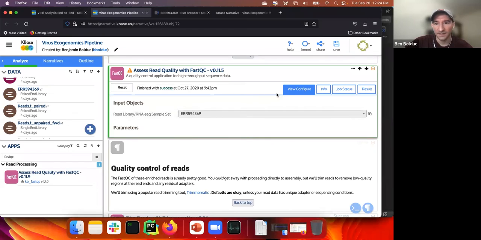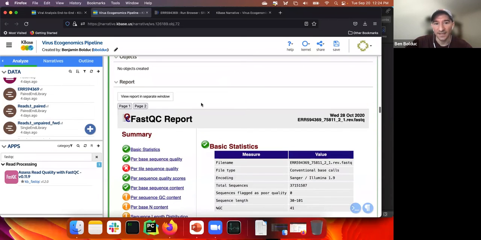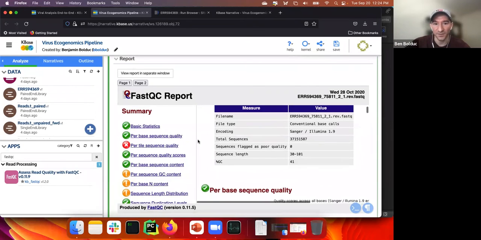And basically, since we're viewing the configuration, I put in that read file, that paired end library, and then there's no parameters because it doesn't have any parameters to speak of. Job status, it ran for 31 minutes. And then the result is the actual FastQC report. So instead of going through CyVerse and navigating to the output directory and all of that, it's generated for you straight visually, straight in your window.